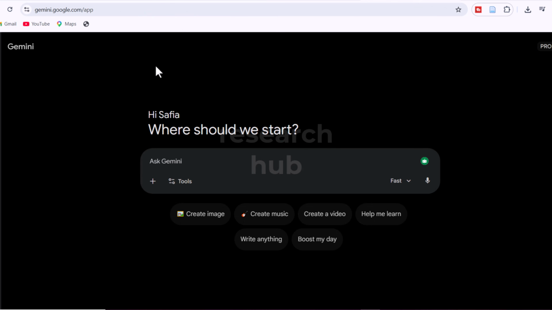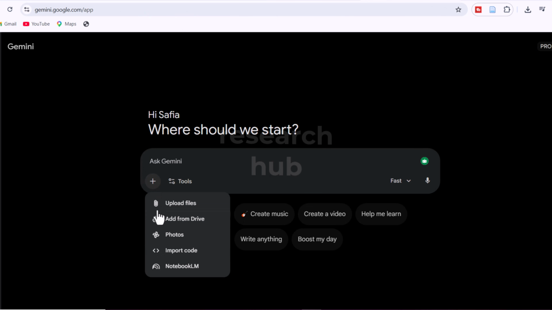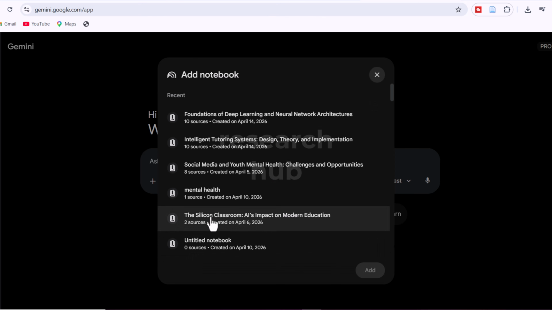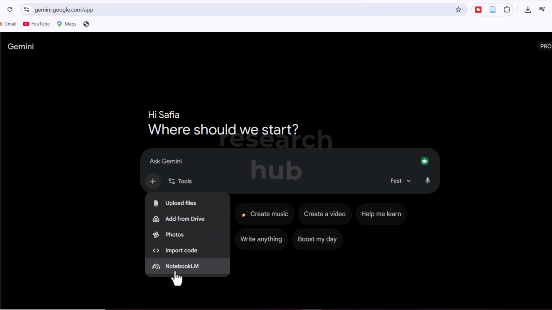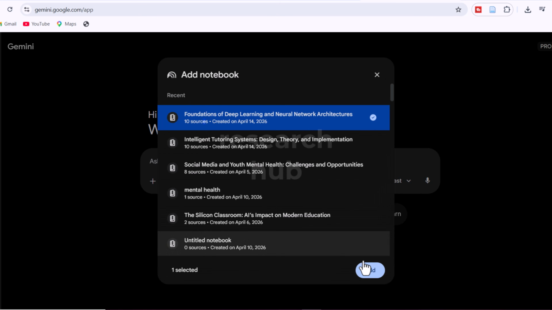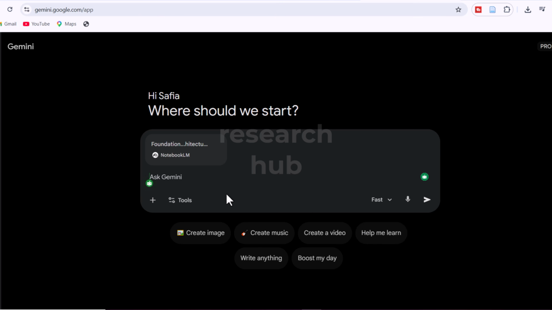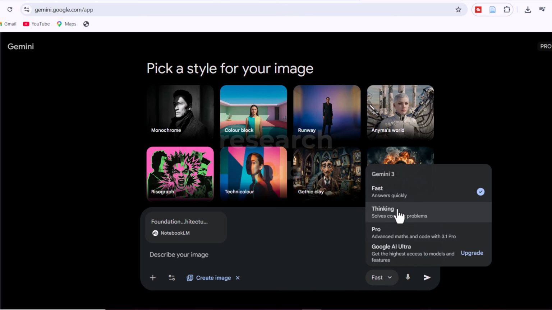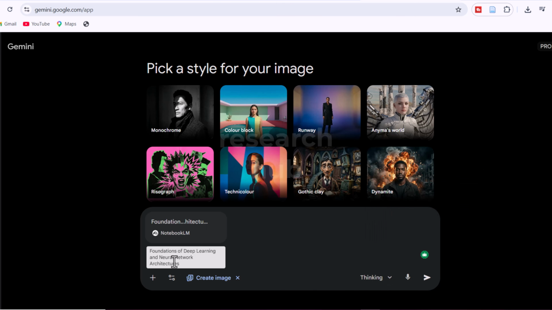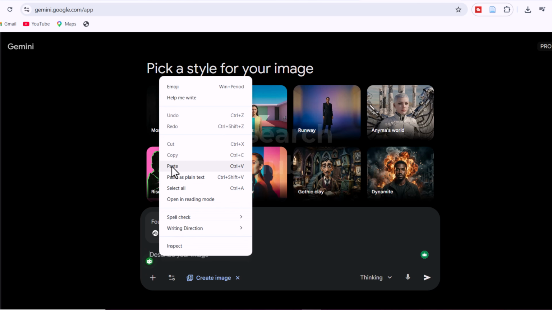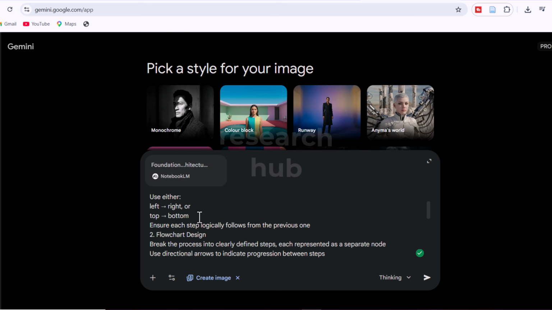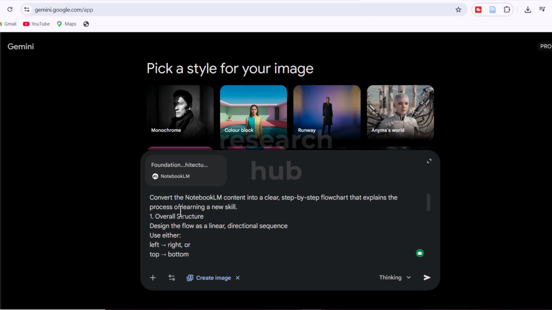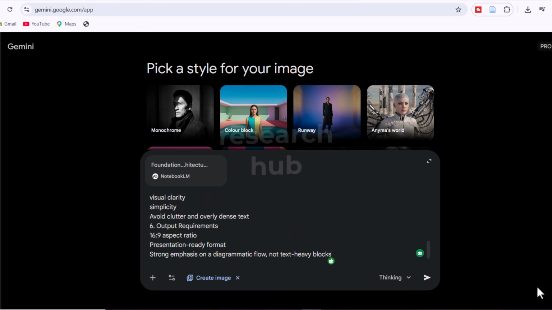Click the plus icon, select the NotebookLM option, and then choose the notebook we just created. Now the full notebook is available inside Gemini. At this point, we again select the Create Images option and paste in our prompt. I'll include the full prompt in the description, but the main idea is simple. We're asking it to convert the entire notebook into a step-by-step flowchart. This means the information gets structured into a clear sequence with arrows, stages, and decision points where needed. We also organize everything into separate phases so the process becomes easy to understand from start to finish.